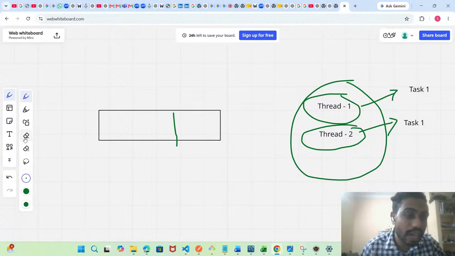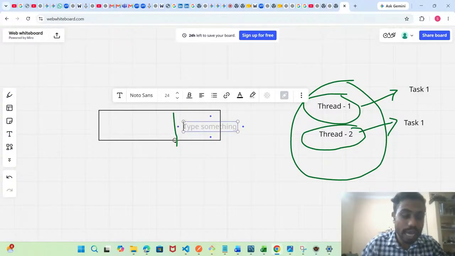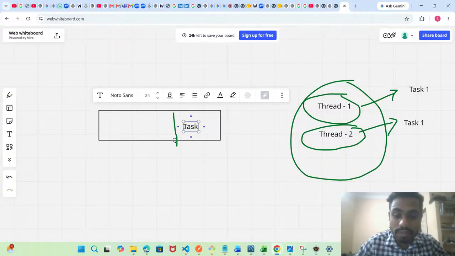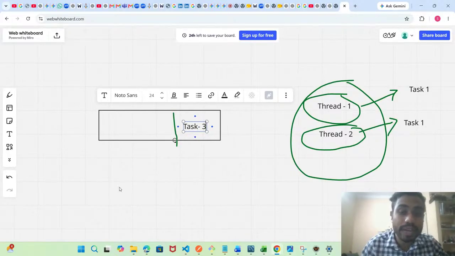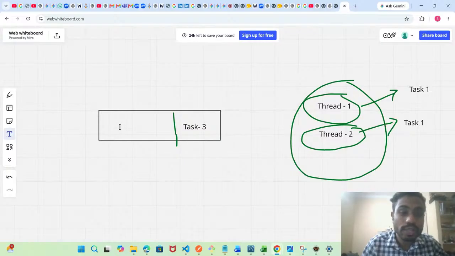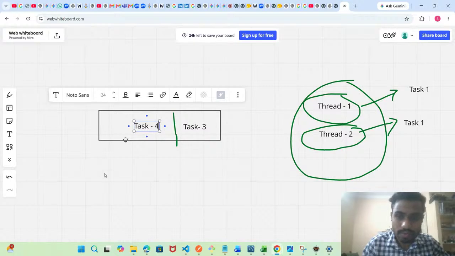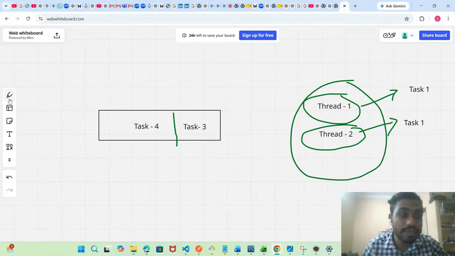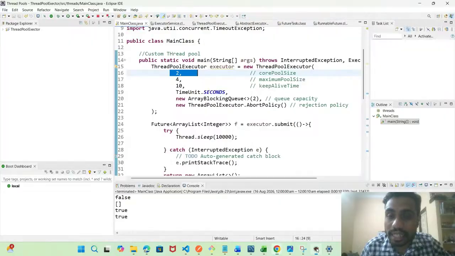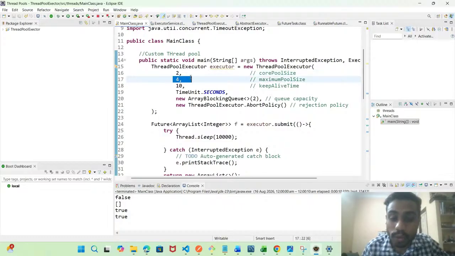Let's say task 3 arrives at the thread pool. Then this task 3 will be kept in the waiting queue. And task 4 is also kept into the waiting queue. So this defines the size of the queue here. You can see new array blocking queue. That means my size of the queue is 2, the minimum size is 2, and the maximum size is 4.